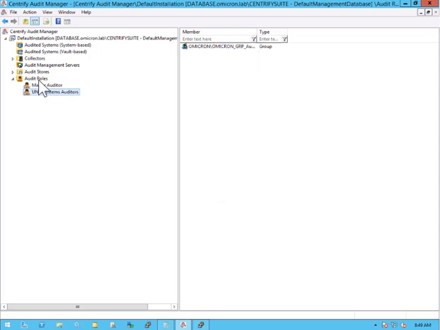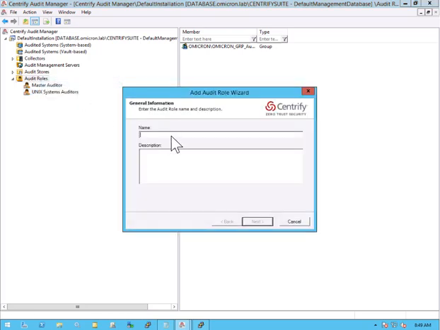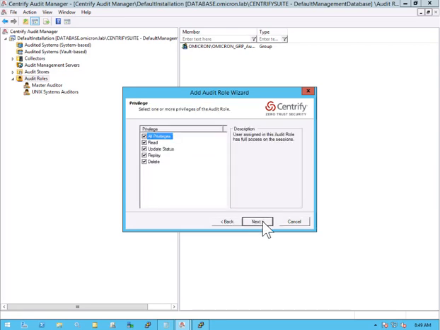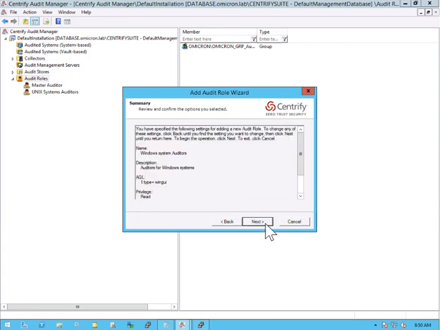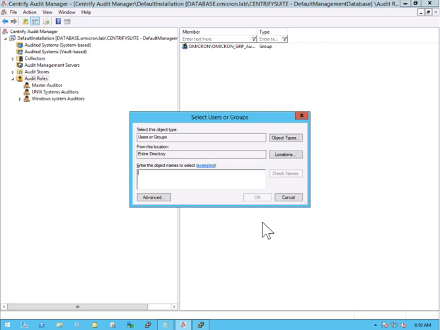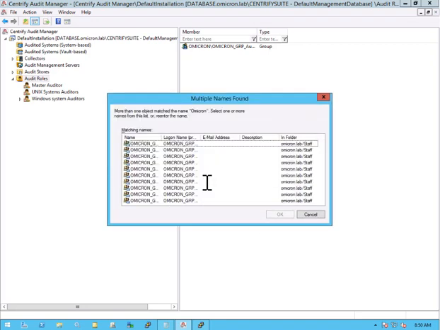Now we'll do the same thing once again for Windows servers. We'll go ahead and right click. Add an audit role. We'll go ahead and click next. This one will be just for Windows sessions, and we'll click next once again. We'll do the same thing here. They don't need access to delete, and we'll click next, and next once again. We'll assign users and groups to this audit role. We'll filter based on Omicron.